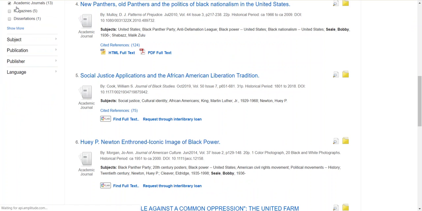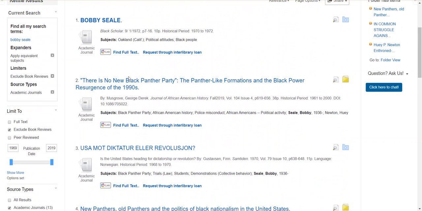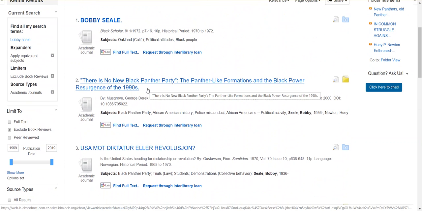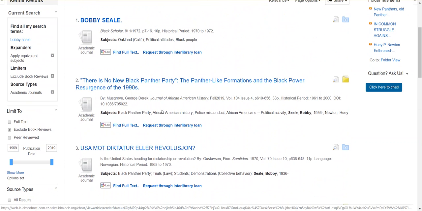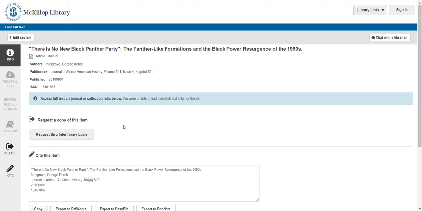The other thing I want to show you, given our current circumstances with remote learning, is I want to talk about if there's no PDF or HTML. So let's say, this one sounded kind of interesting too. There is no new Black Panther Party. So you can see this one doesn't have that PDF or the HTML. So what you do in this case is you do the find full text. And when you select this, it looks in other databases that we have at McKillop to see if we have full text. Now in this case, we don't.